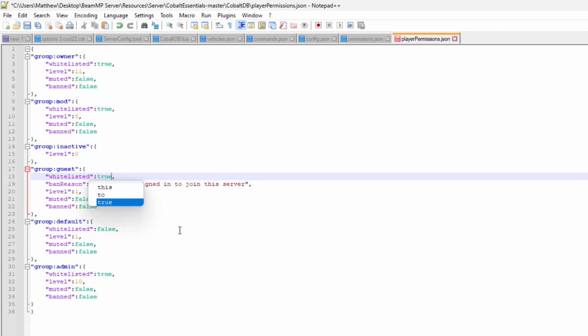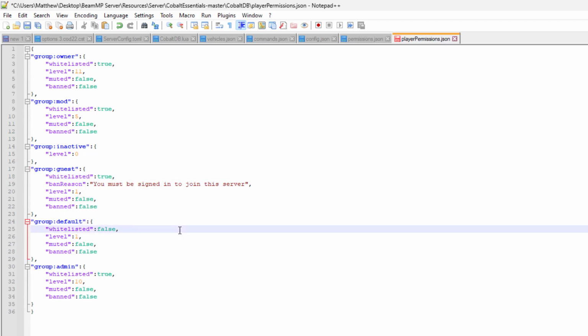That means that someone has to be signed into a BeamMP account. They will not be able to join without a BeamMP account. I don't really like guests joining the server, because when I do have guests join, they just cause trouble. But it's up to you. I would probably recommend turning that on just to restrict guests from joining.